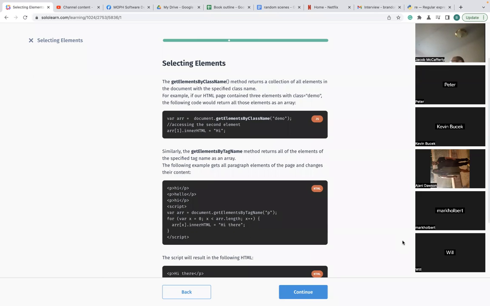Sure. The getElementsByClassName method returns a collection of all elements in the document with the specified class name. For the example of our HTML page containing 3 elements with class demo, the following code would return all those elements as an array.